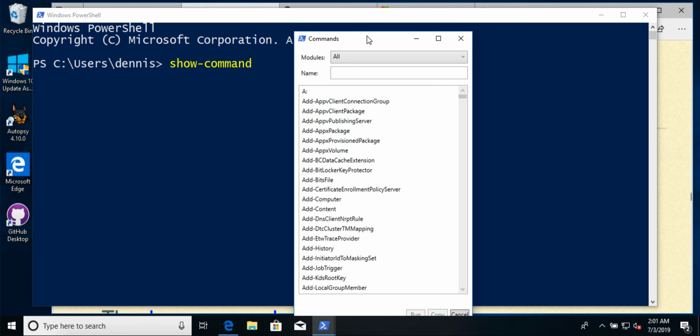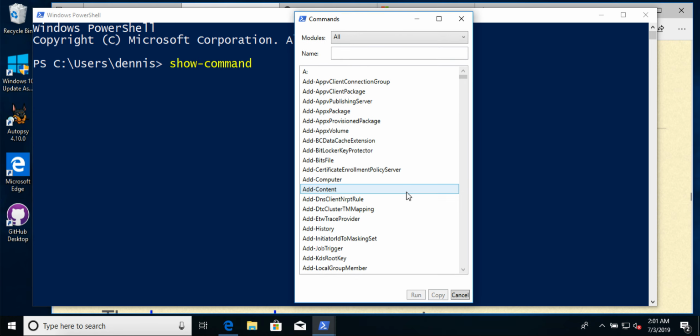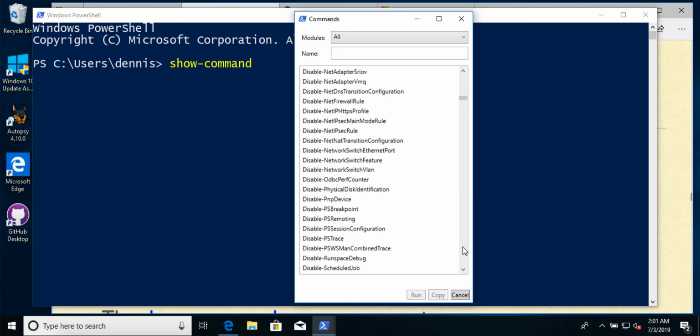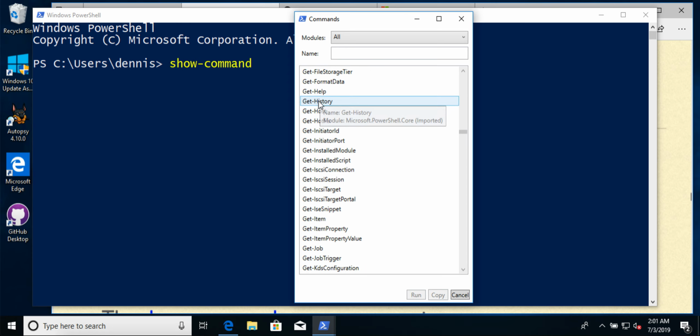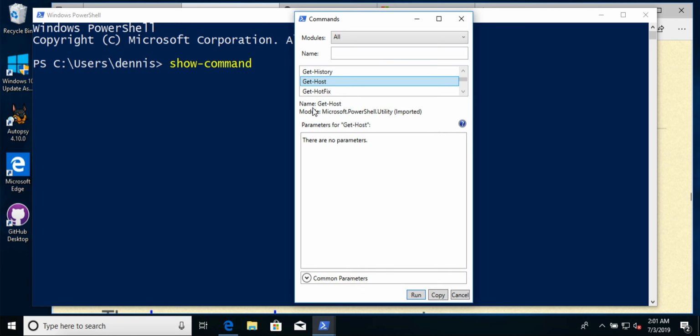The pop-up window has a list of commands alphabetically organized that you can go ahead and scroll through and click on. If we look at the Get-Host command, which we've been using so far, and click on it, we'll see the available parameters or options for the command. We'll see that the Get-Host command has none. If we wanted to run this command, there is a Run button which will run the command. We can copy the command line for this command into the copy-paste buffer so that we could paste it somewhere, or we can simply cancel to get rid of the window.